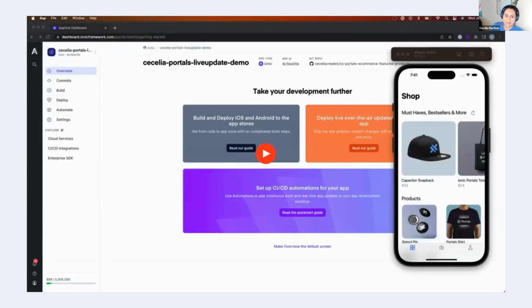And again, we recommend the default background update method, but Appflow does provide you some options for configuration if you'd like to check things manually.